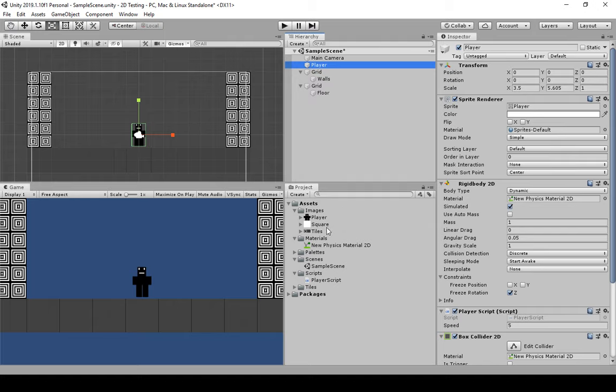Now we have images, materials, palettes, scenes, scripts, and tiles all within our project, building towards a more complex Unity 2D Basics project.